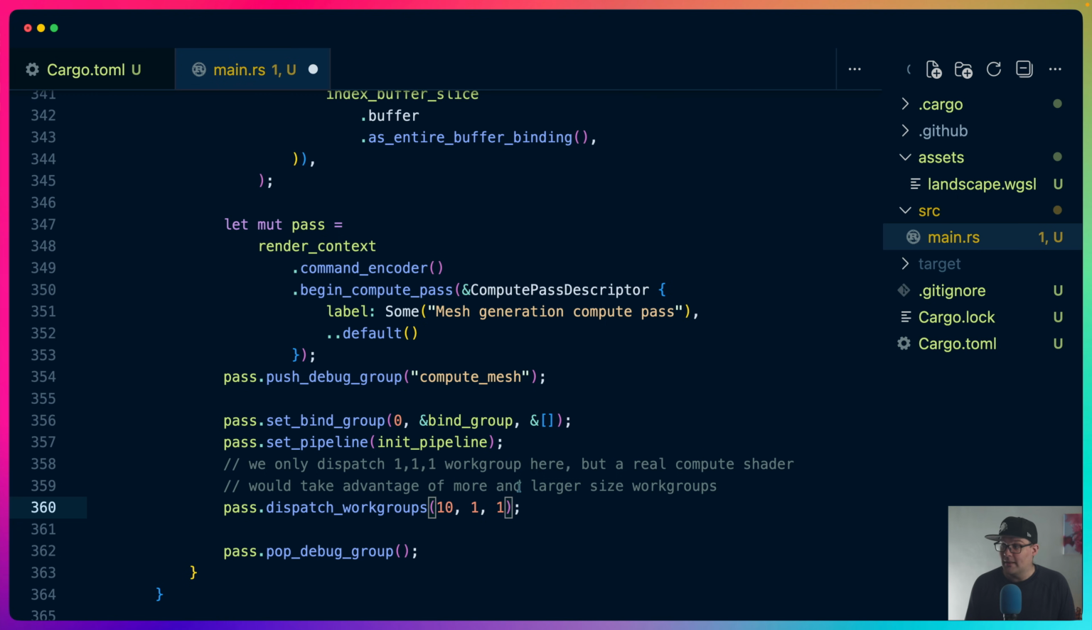Now you don't have to use all of them. You can just set this to be like 10, 1, 1, in which case you have 10 work groups. It's pretty easy to calculate. And if you're going to do a lot of compute, you're going to want to set this to something higher than 1. This is just an example. Then we pop off that debug, and that's about it. So that's a lot of explanation for compute shader stuff.